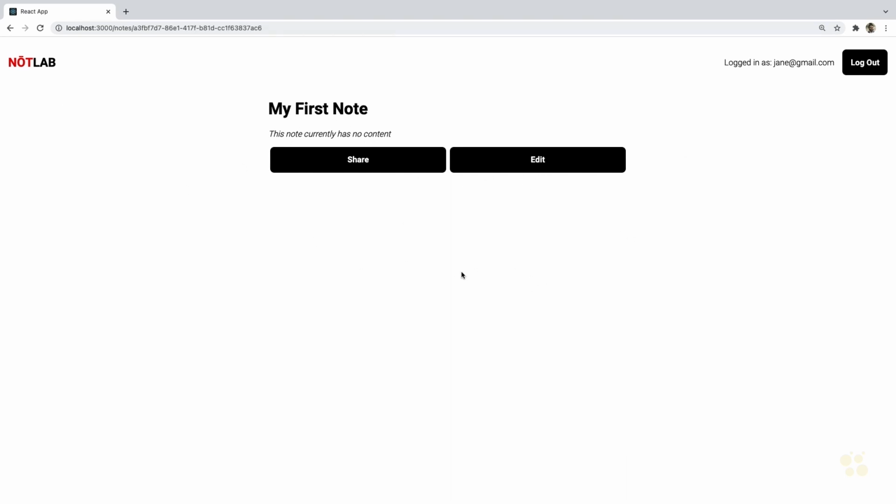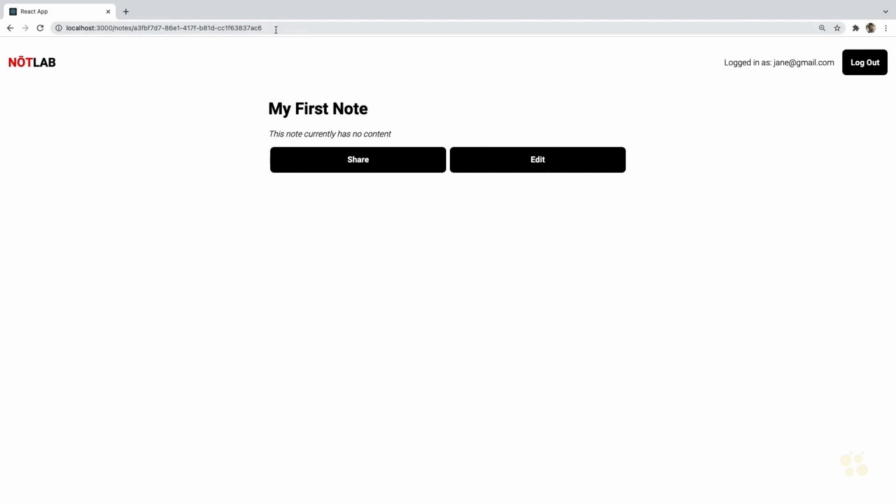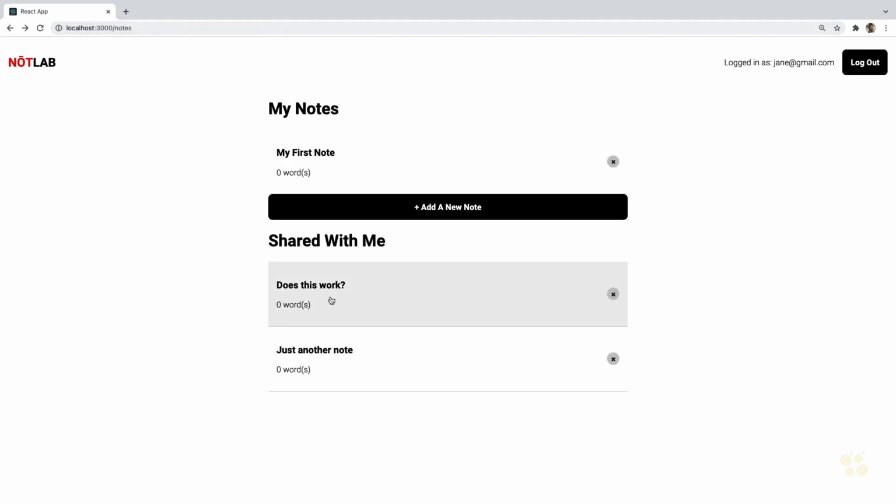Now, there are several ways to go about this, as usual, of course, but the strategy that we're going to use is this. If we go back to the notes page, notice that there are two separate ways that the user can get to the note detail page, right? They can either click on one of the notes under My Notes, which will take them to the note detail page, or they can click on one of these notes under the Shared With Me section, and that will also take them to the note detail page.